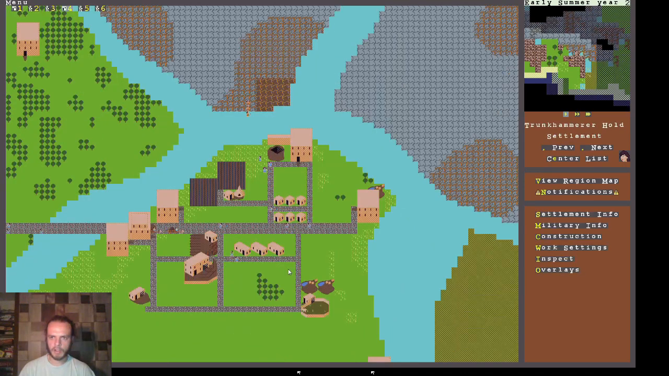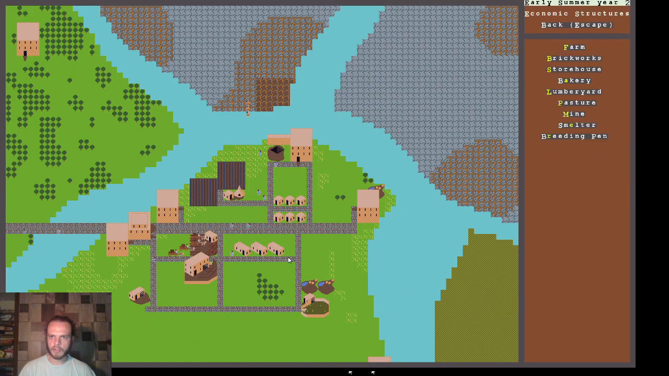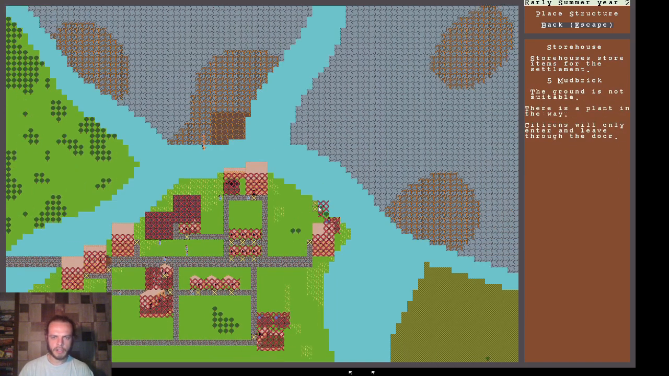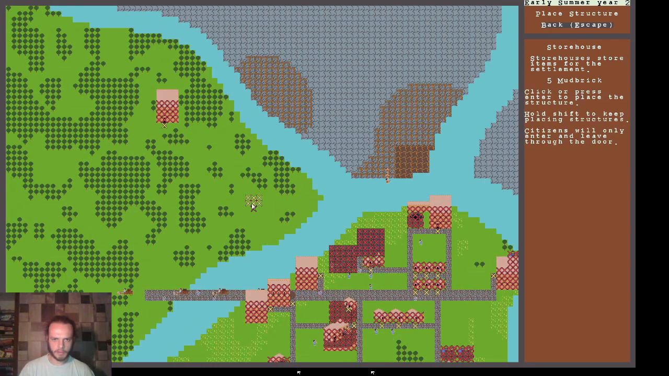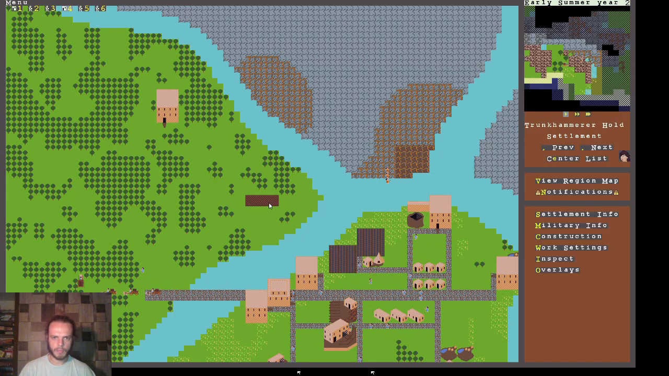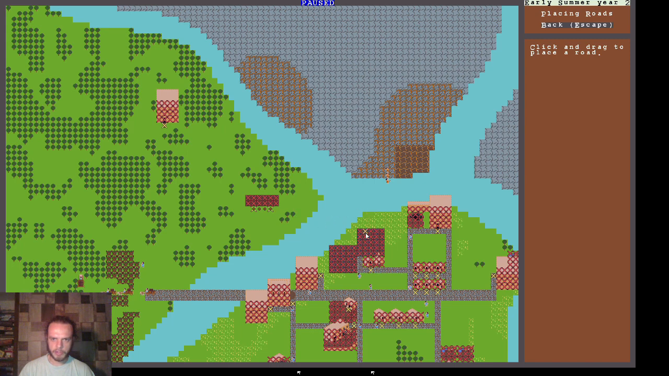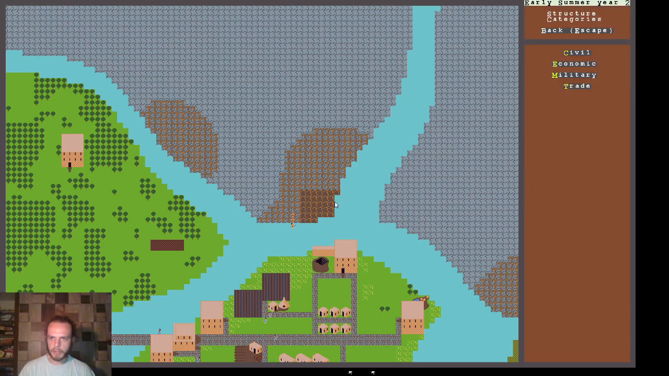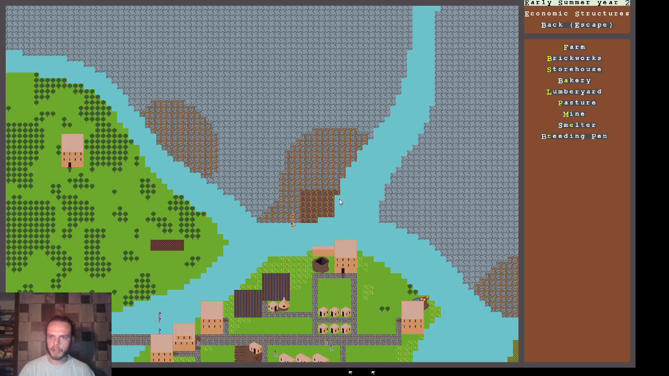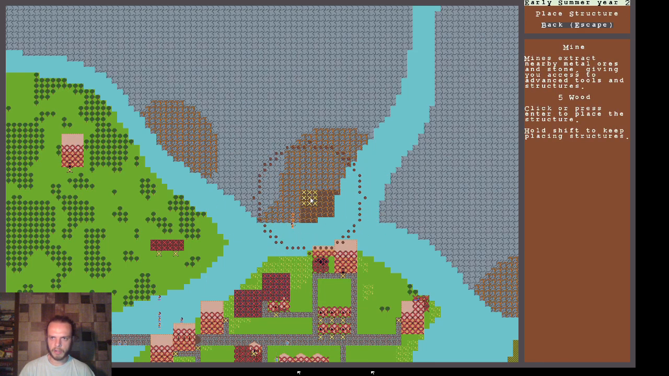Now we need to select Trunkhammer hold. Construct some storehouses, please. Let's construct a few. Well, over here. And how do we connect this? I'm not sure. Maybe a road like this. It goes through the fertile soil, but that's fine. Then we need to get rid of this ground, which has been done already, so we can build a mine over here. Economic mine. So this should bring out a lot of copper.